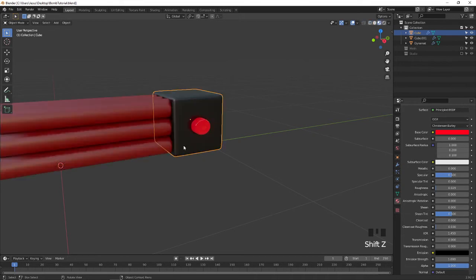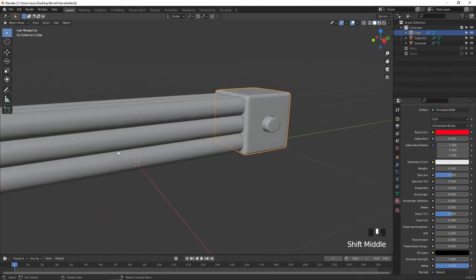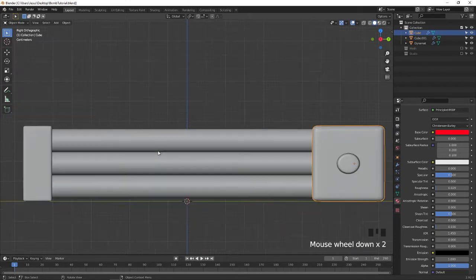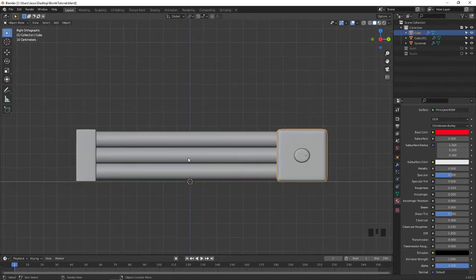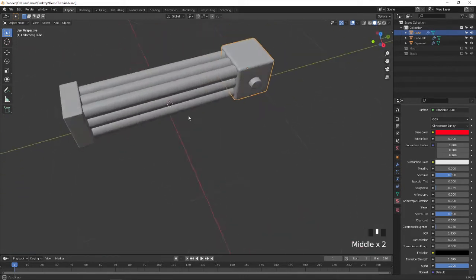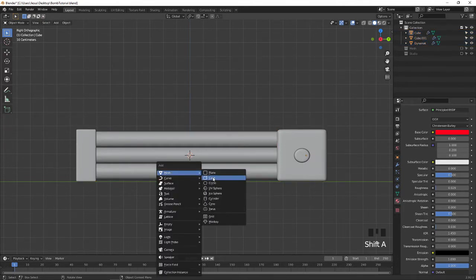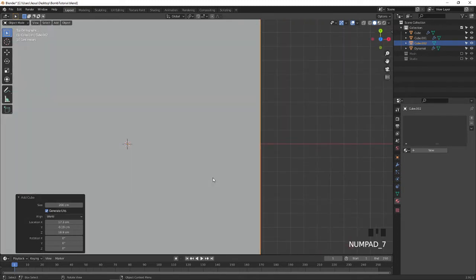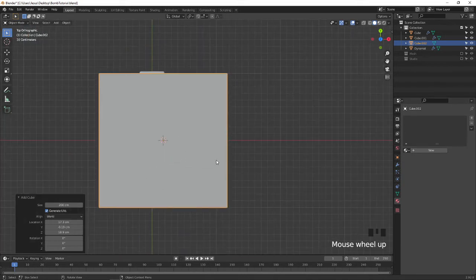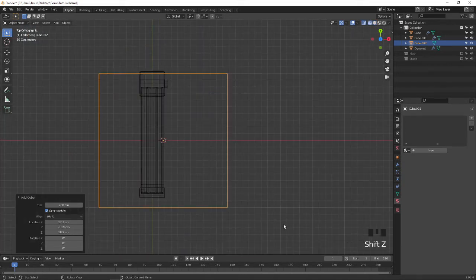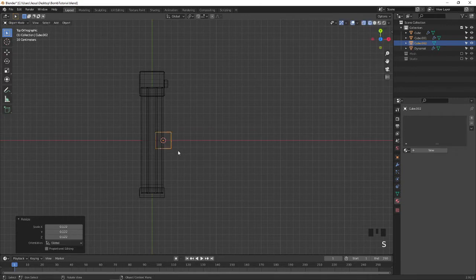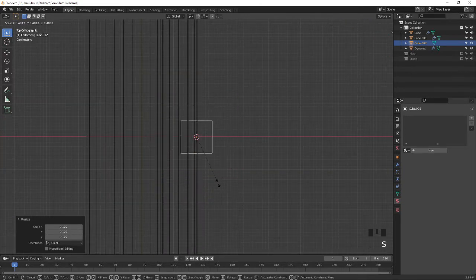Okay, now go back to the normal view and go to the solid mode. Go to the right view, press shift right click to place the 3D cursor in between this object. Okay, and press A to select or double A to unselect everything. Press shift A and create a cube. Press 7 on the keyboard and it's in top view. Press shift Z to go to the wireframe. Press S to scale and press the period key to go down.